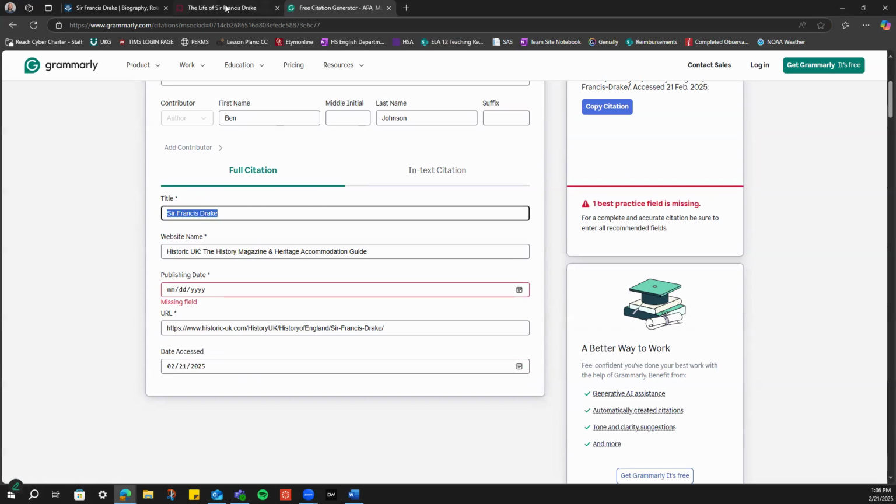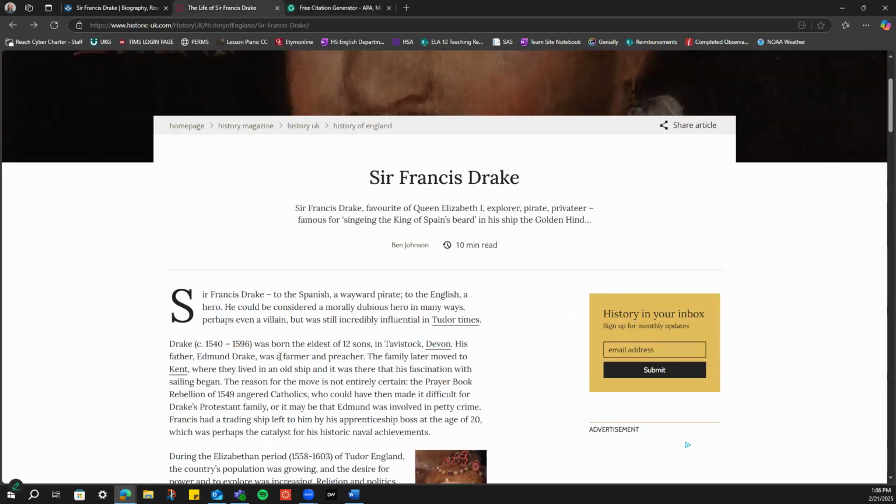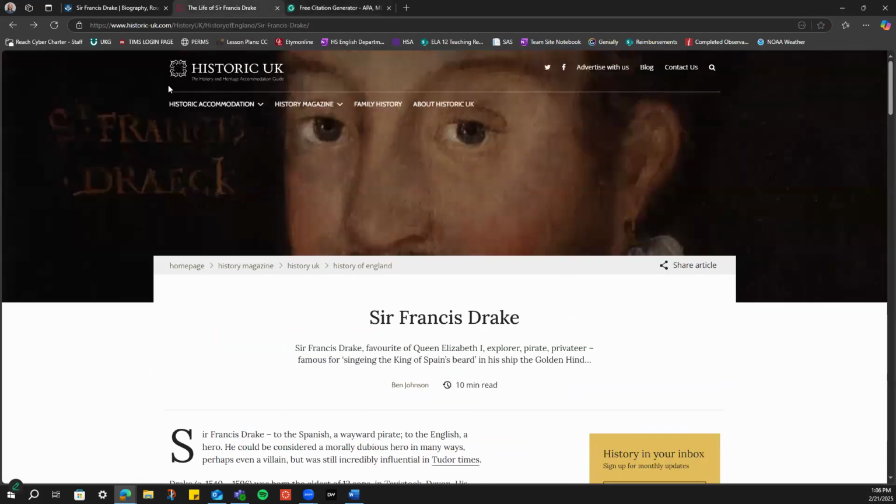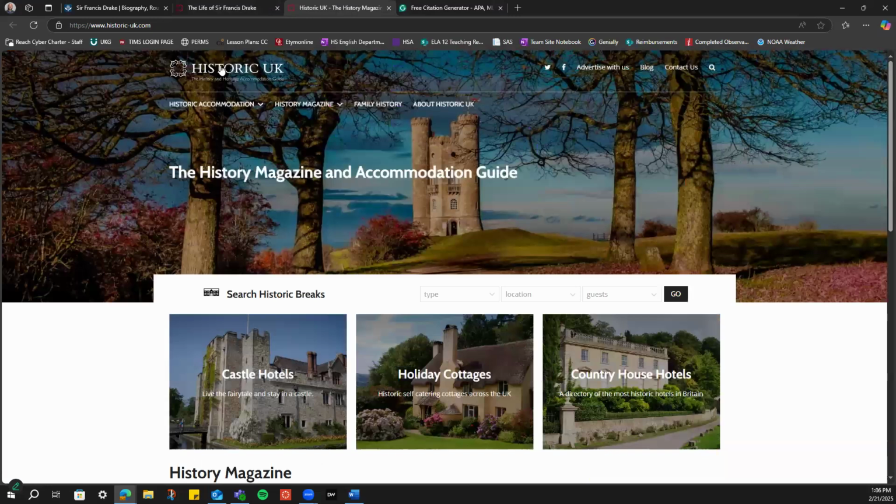Now, this is where it gets a little tricky because depending on where you look, you might come up with two different answers. Right here at the top of the page, it says Historic UK, the History and Heritage Accommodation Guide. Do you just put Historic UK? Do you put all of this information? And if I hover my mouse, or actually, what I'll do is I'll open a new tab. I'm going to click there to open this in a new tab. There's the home page. All right, it says the same thing here. If I hover my mouse over that, it says again, Historic UK, the History and Magazine, and Heritage Accommodation Guide.